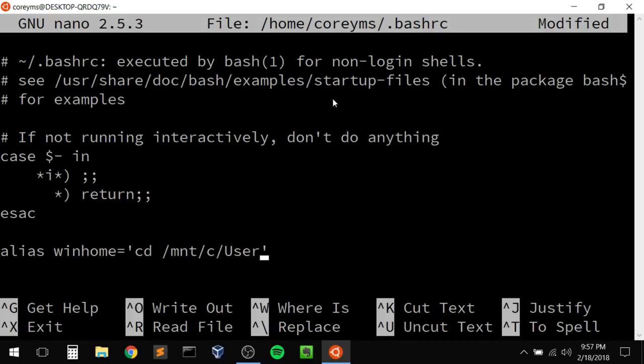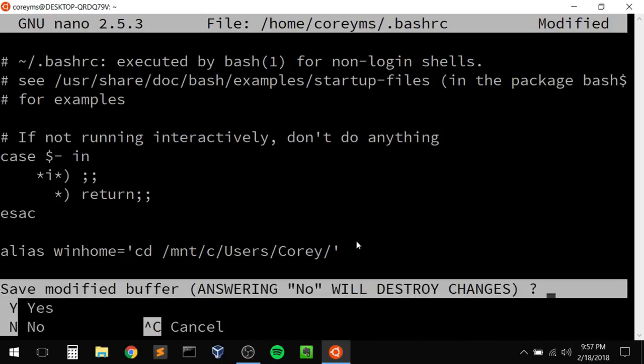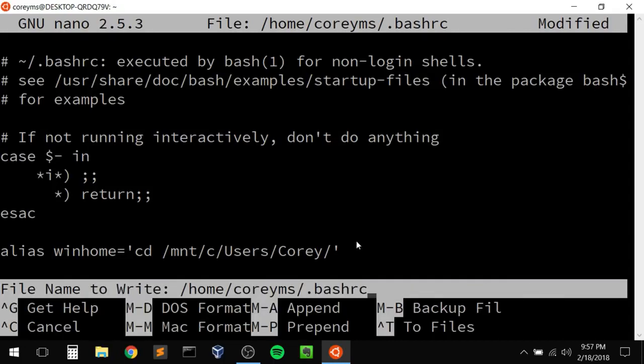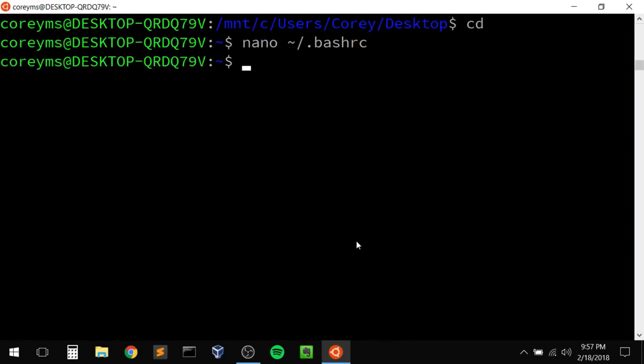So on my machine, that is within users and Corey. So now anytime I type win home, it's actually going to do a change directory into this location, and that is my Windows home folder. So now I'm going to exit out of this by hitting Control X since I'm in Nano, Y to save, and then Enter to just keep the same file name.